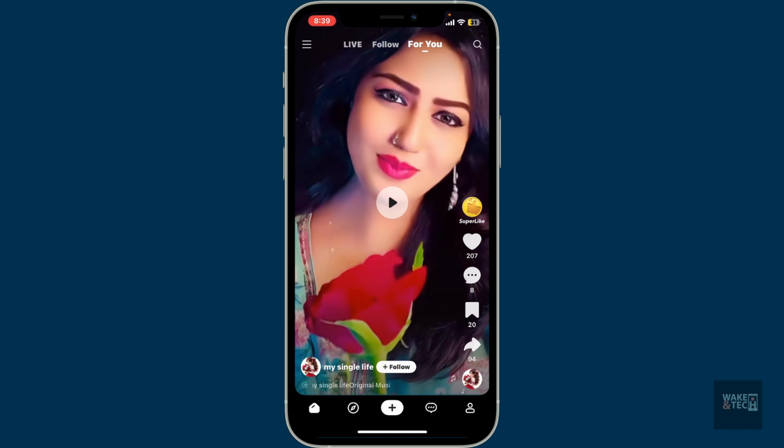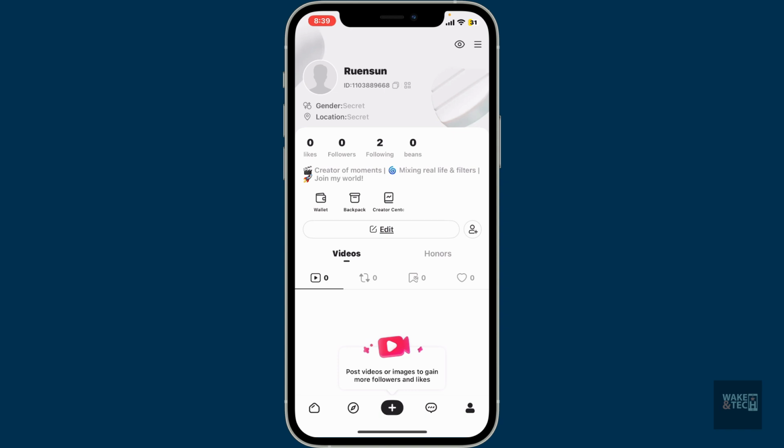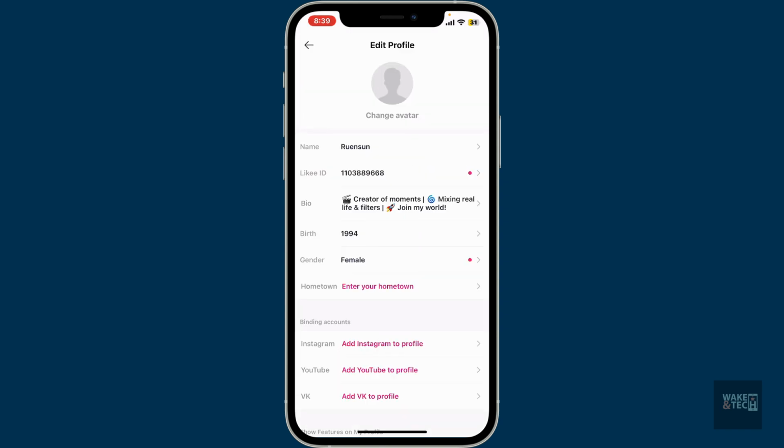So let's get started. First of all, open up the Likee app on your mobile device and log in if you haven't already. Once you're logged into the home page, tap on your human icon at the bottom right corner to end up in your profile. Once you get to your profile section, click on Edit, and then from the Edit Profile section, tap on Gender.